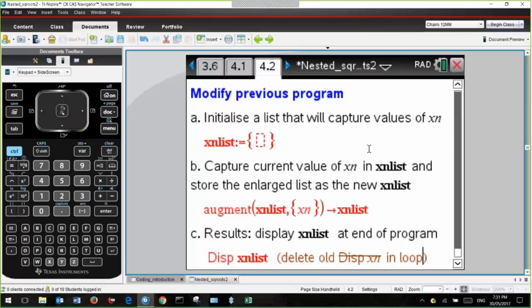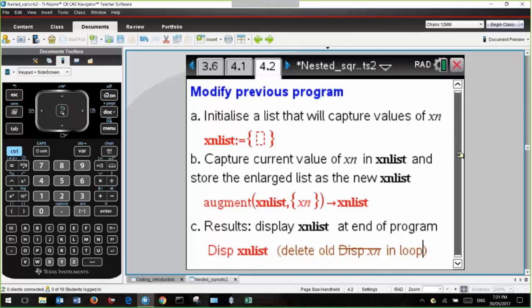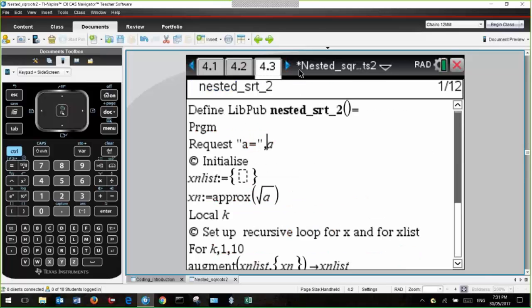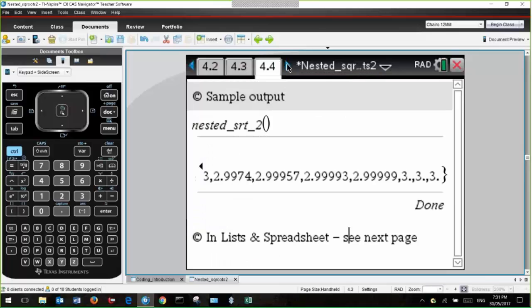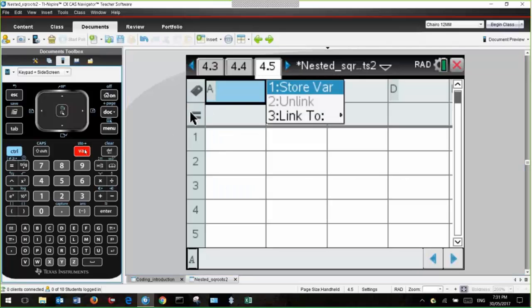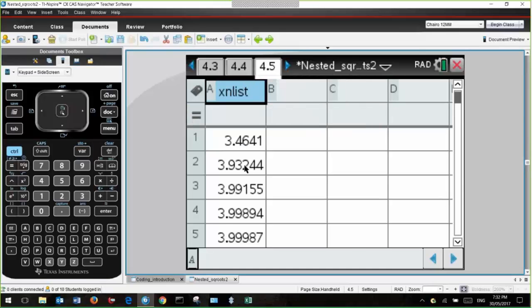So you'll be able to download this file. This time it's going to display it a little bit differently. I've just changed that slightly so that when I run the program, it displays it all in a list, which means that if I then link that list, which I've called XN list, and put it in a spreadsheet, I can see the values in a spreadsheet.